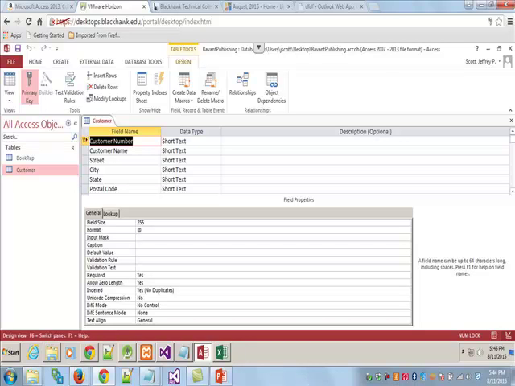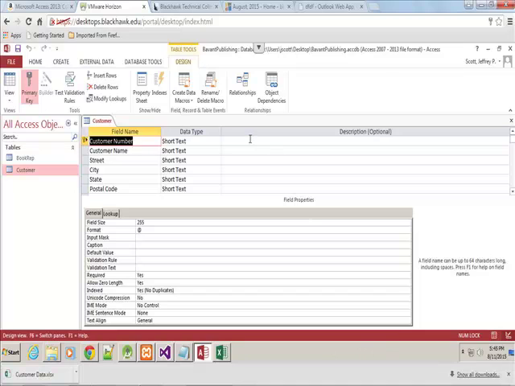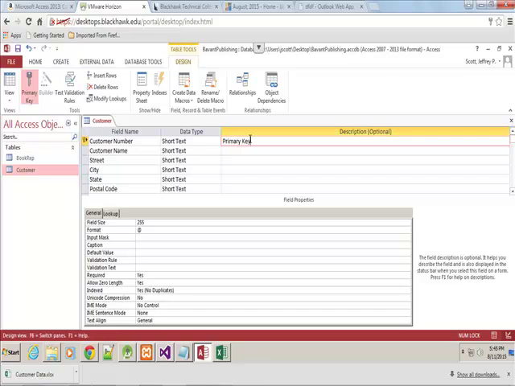Customer number, short text. Under the notes, they want this to say primary key. Under the description, oh wait, I'm sorry, that's customer number. So primary key, description, oh, the caption, they want it here to say CU. So that's what'll appear there. So rather than having it say customer number, that's what'll appear.